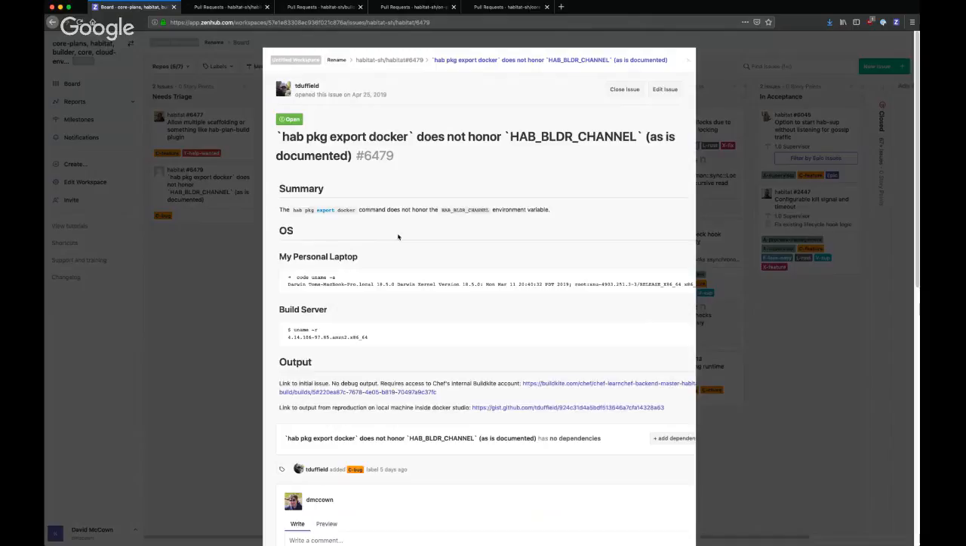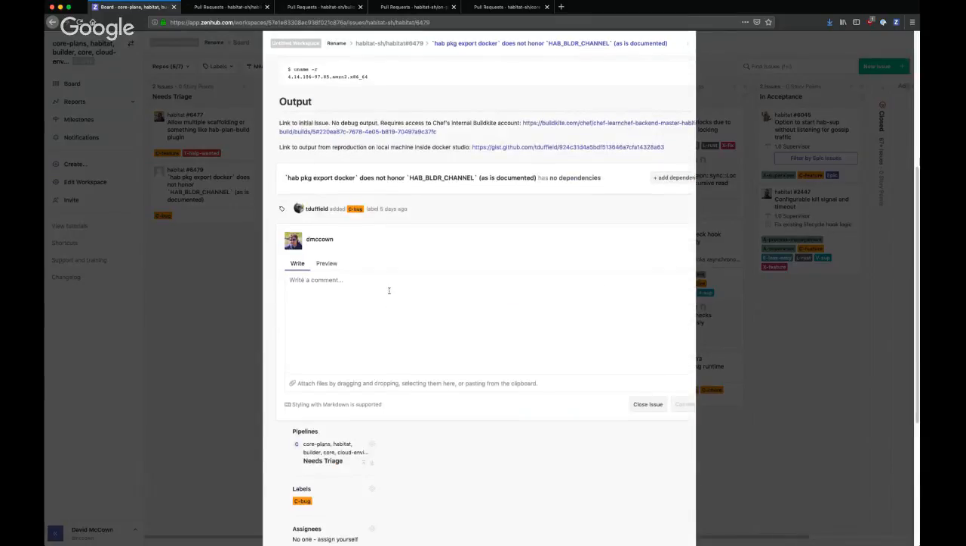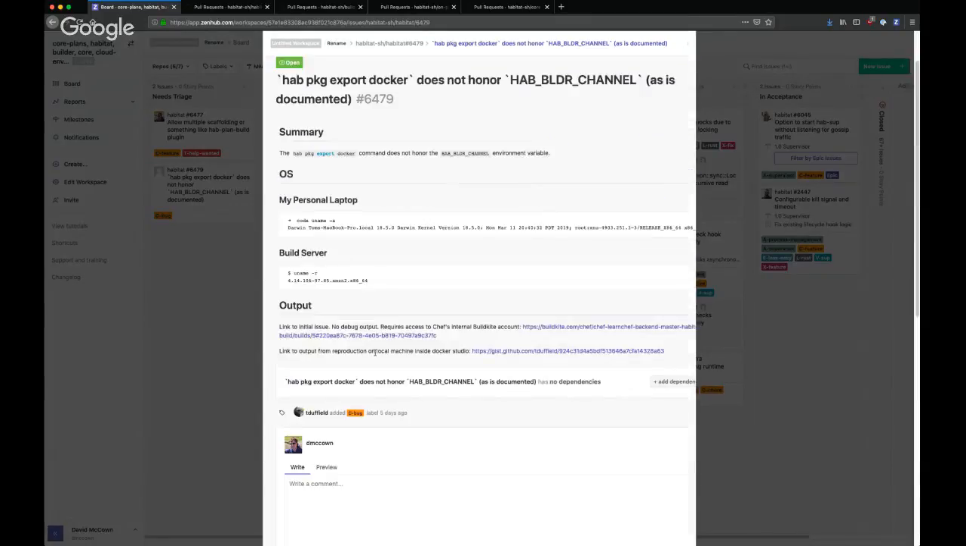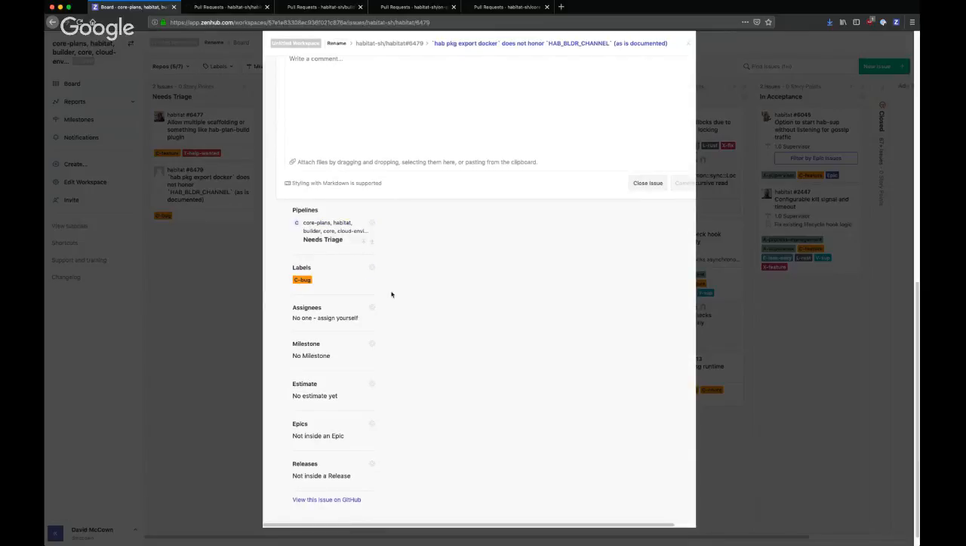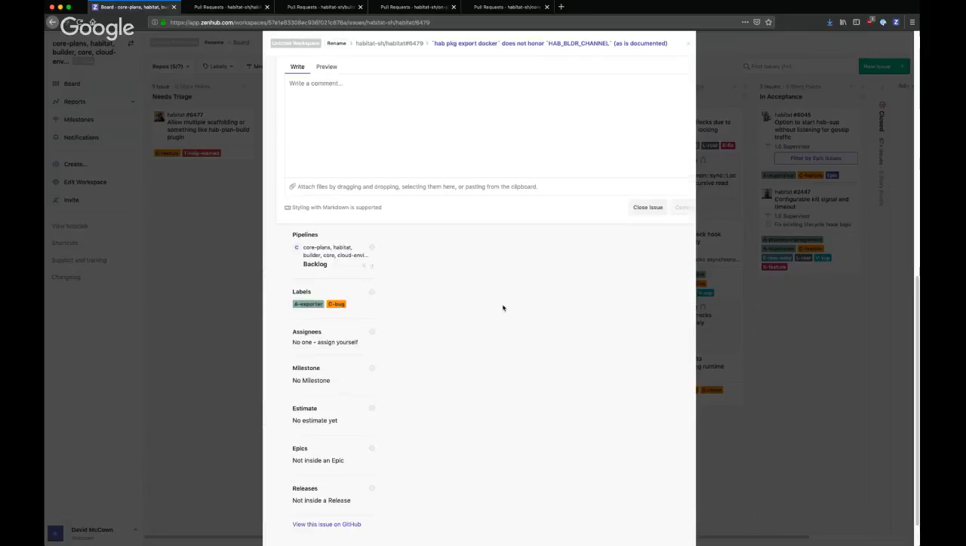And have package export Docker does not honor the builder channel. It's a tag bug. I mean, it seems like we should set this one. Yep. Is that exporter? It's fun when I can only read half the drop down.